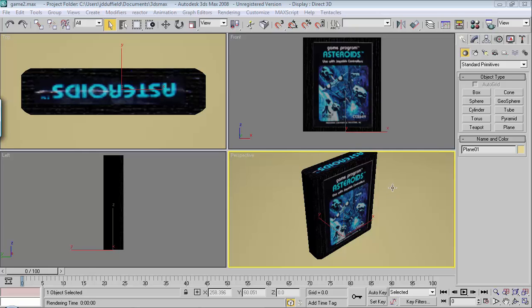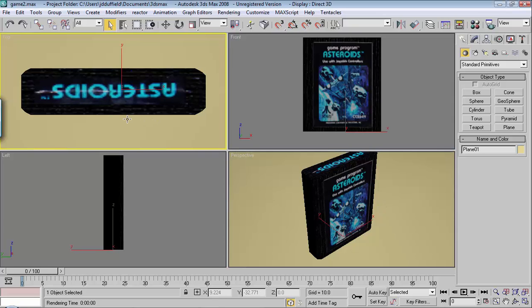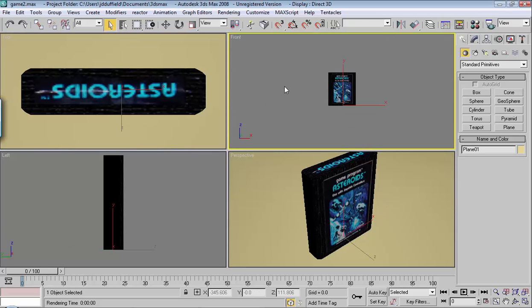So next we'll add a camera to a scene. What we'll do is place a camera in this scene and just rotate it around this video game. So from the top, or actually from the front viewport, we'll go ahead and place a camera.